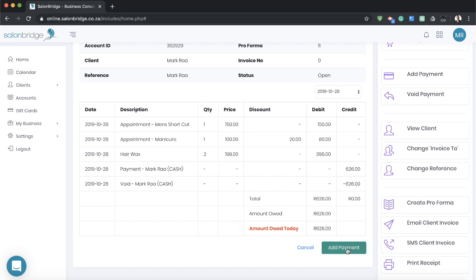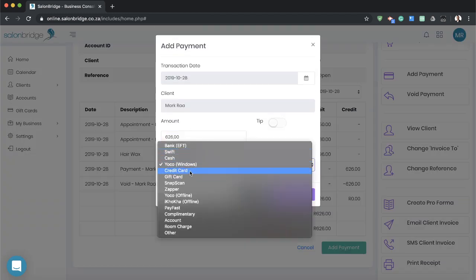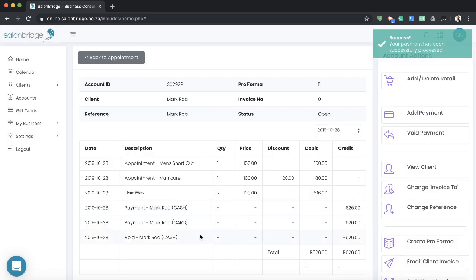And I would do that exactly the same way as what I did before. I would just say add payment, but I would change the payment type to the correct one, which is credit card, or however the client actually paid. And then the payment will be logged correctly.